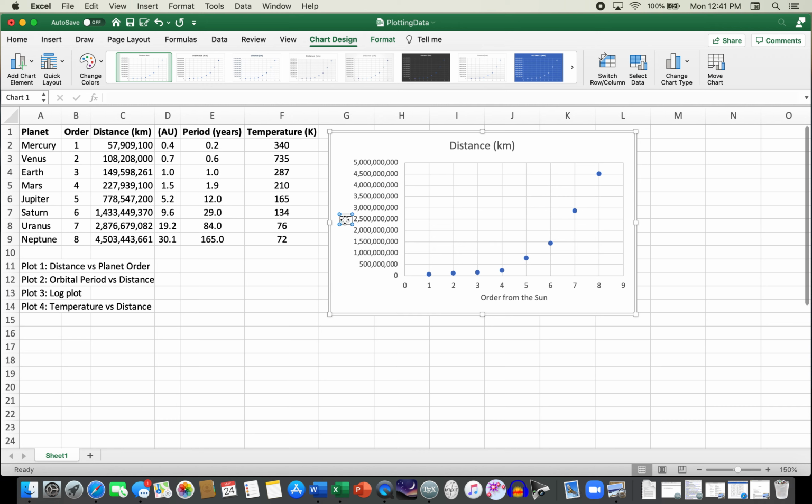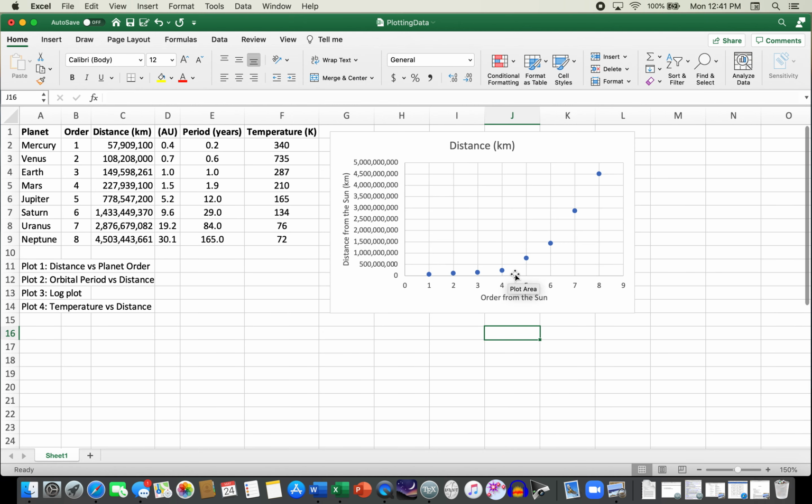This is the distance from the sun, and it's measured in kilometers. So in parentheses, I'll put the units of measurement. There's no units of measurement here. We're just counting order from the sun, so that's not needed on the y-axis for that one. Okay, plot 1 is done.